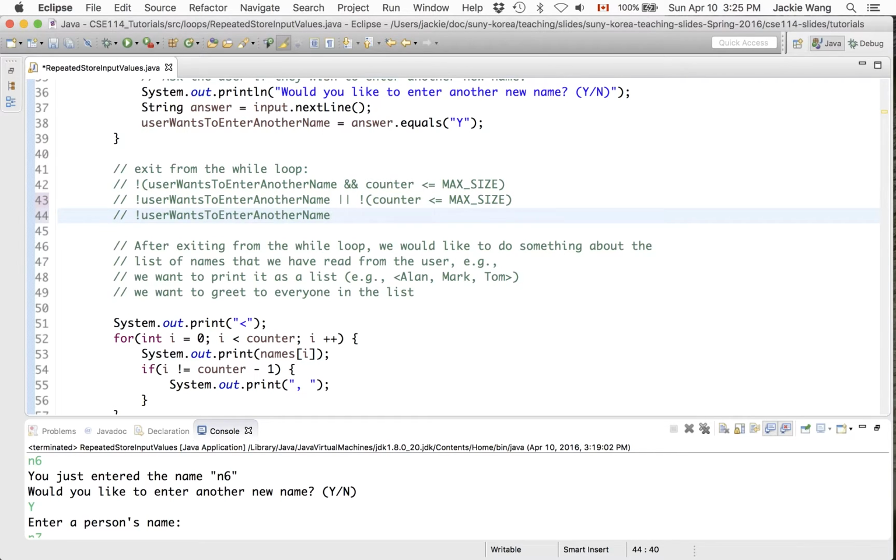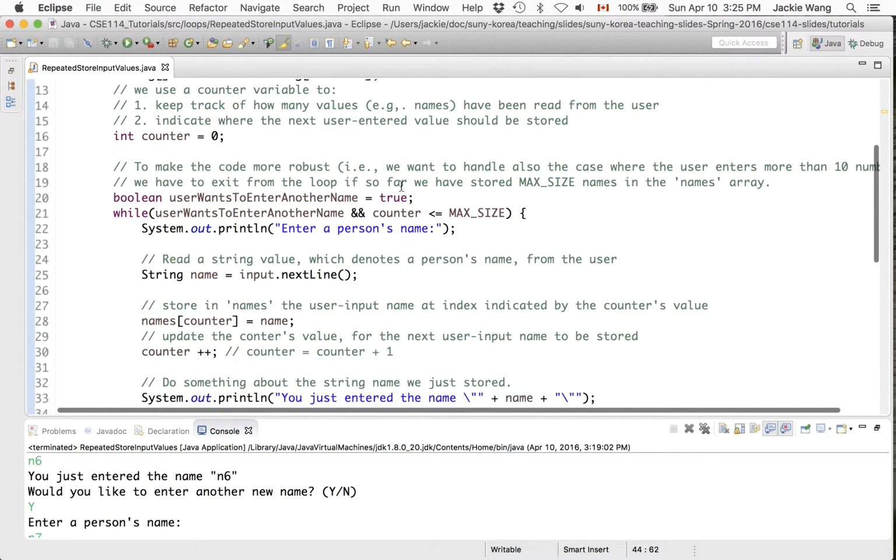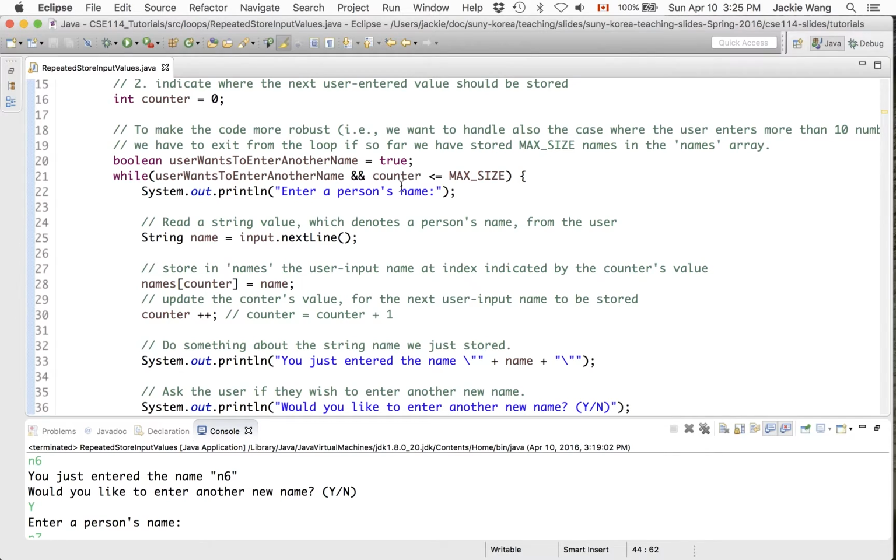It's either not the case that the user wants to enter another new name, which means they enter n or no or anything other than y, or the negation of this would be counter larger than maximum size. Okay, that's what we have to be careful about. Let me see this.